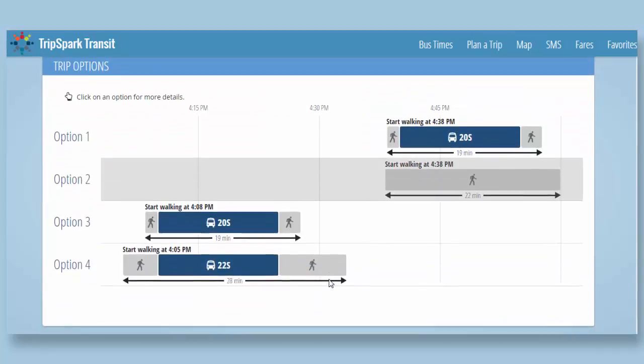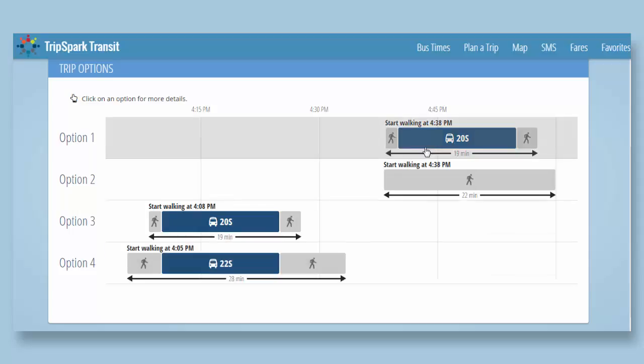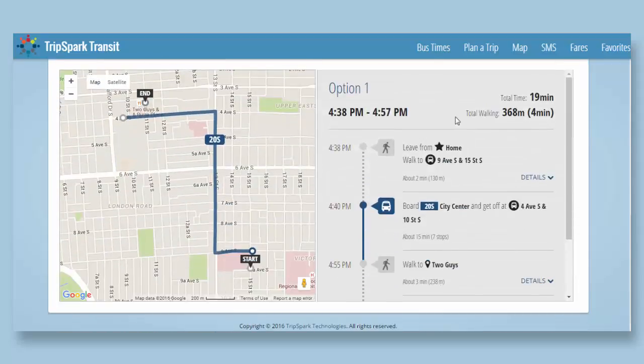I hit go, and there's the result. Notice that MyRide's given me multiple options. I think I'm going to choose the first option because it looks to have the least walking and lets me arrive just in time. If I click on that, you can see it's giving me information. I'm leaving at 4:38 p.m. and I'm going to get there at 4:57.